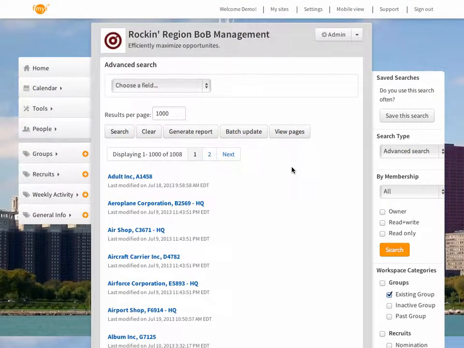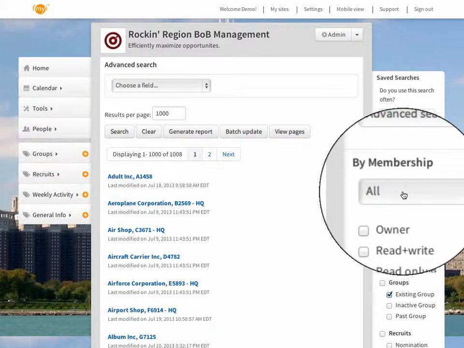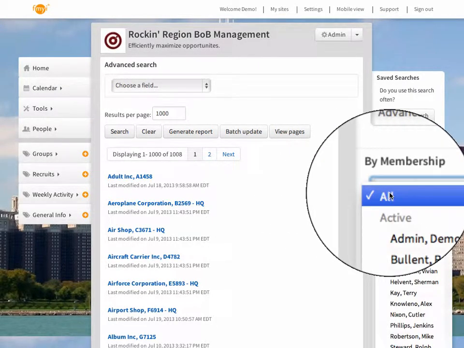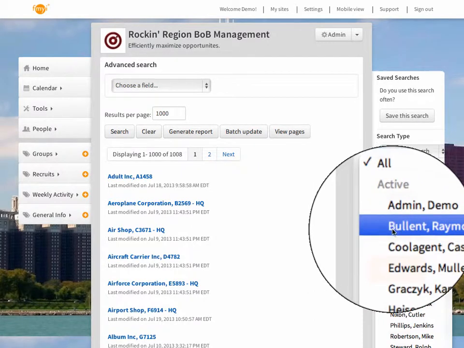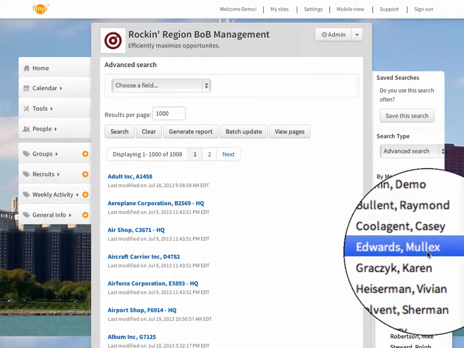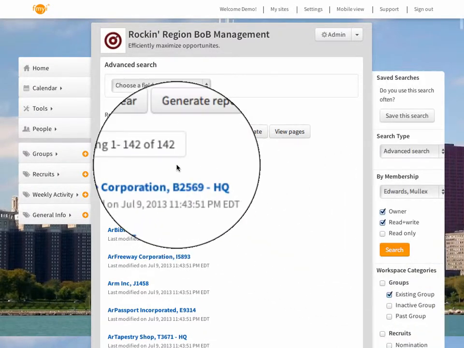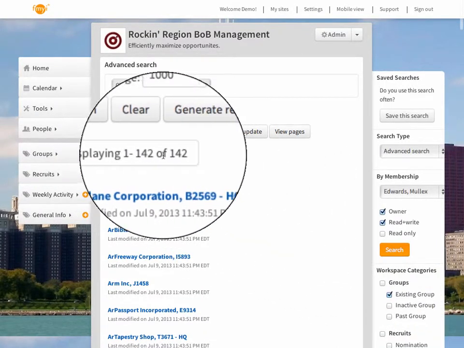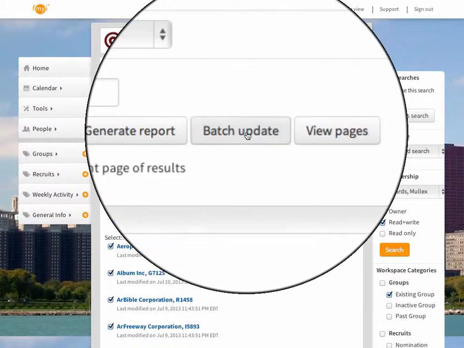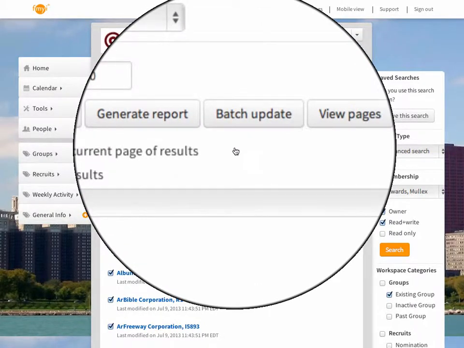Some of the most common changes you'll make have to do with access. So you might want to look up one person's account. For example, I can choose for all of the accounts belonging to Mullix Edwards. Once I click Search, it will filter and now pull up just 142. Select Batch Update to change access to these accounts.